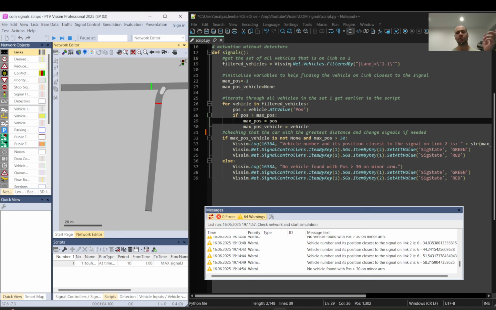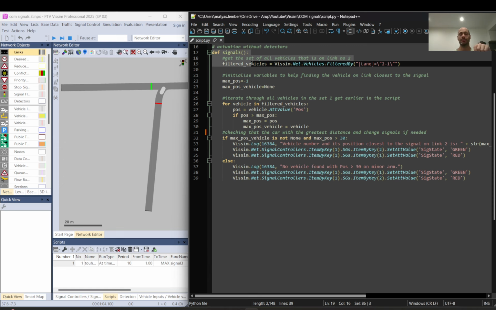On the right side, you can see the script. Again, it is in Python, and the script has a few very simple sections. Here, I use a feature in COM that is called filtered by. What it does is basically go through all vehicles and filter them out where this is true. So that means there is a vehicle on this lane, sorry, this link.